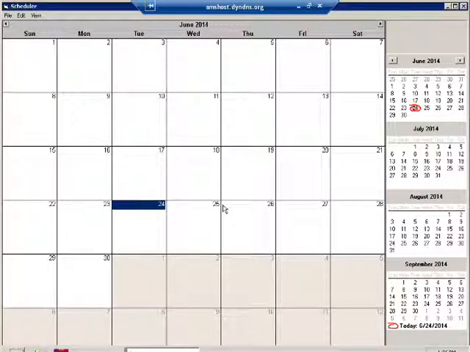So from here, you're looking at the month view. It's going to highlight the current date in red here over on the side. You can see the upcoming months as well on the right. Right now it's showing the month of June. To open up the day view, I'm just going to double click on the day that I want to open.